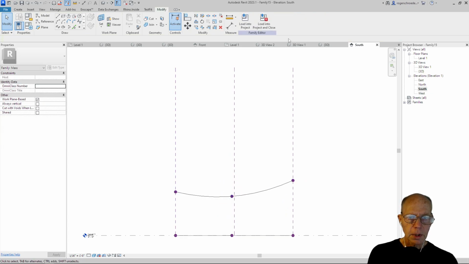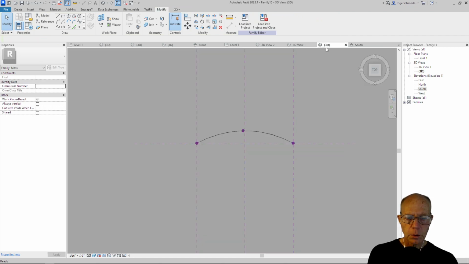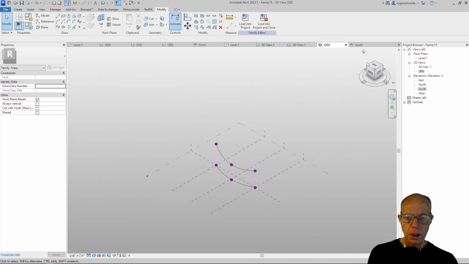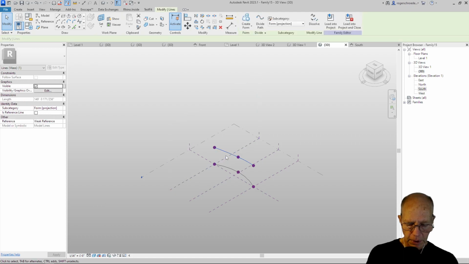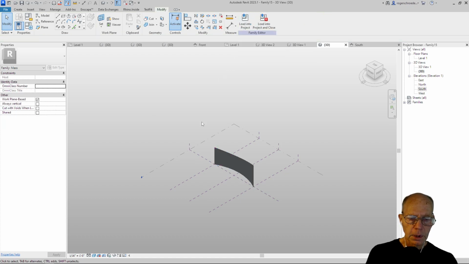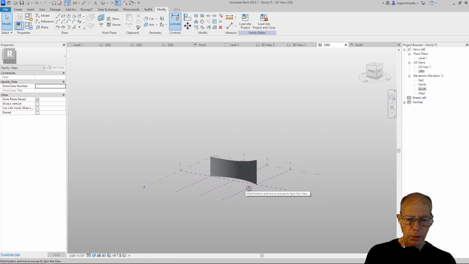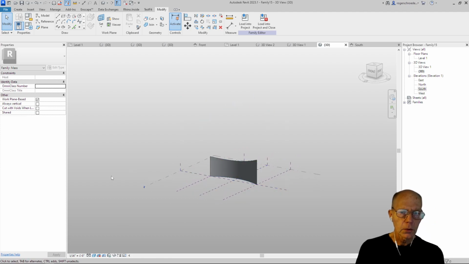All right, so now we have somewhat of a curved shape in both directions. And oops, sorry, let me rotate around to this. And now we're actually going to take that conceptual mass and create it. It should be just a surface, so I've selected both those lines. I'm going to go Create Form. And now we have a curved wall surface that we can import into our project. So let's go ahead and do this.